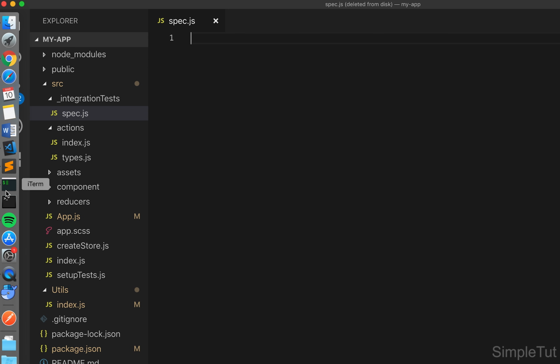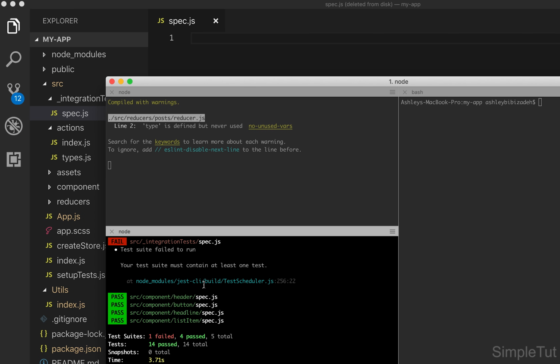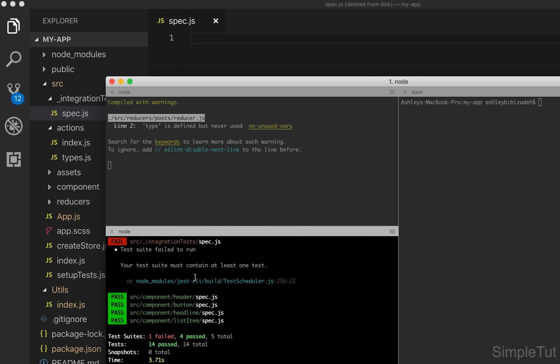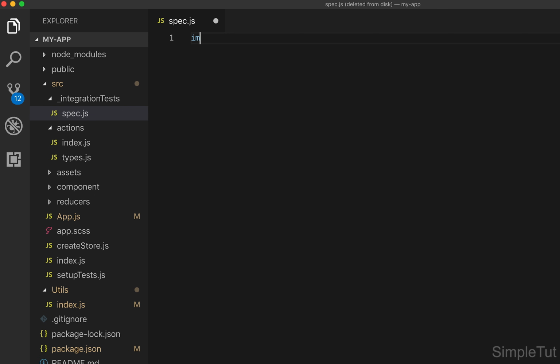Let's come back over and check our tests. At the moment, this test file is actually failing, and the reason is, as I've mentioned before in previous tutorials, that our test files need at least one test actually to pass. So the first thing we need to do is just go ahead and import the various dependencies that we need. The first one is going to be Moxios. So we're just going to import Moxios here.